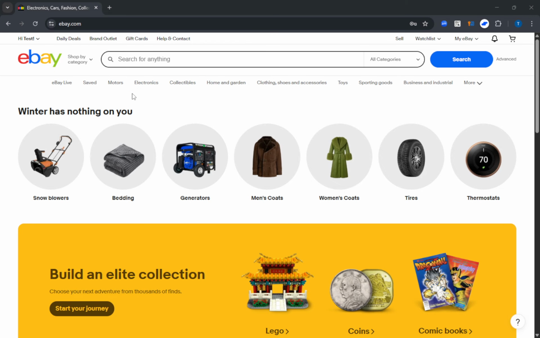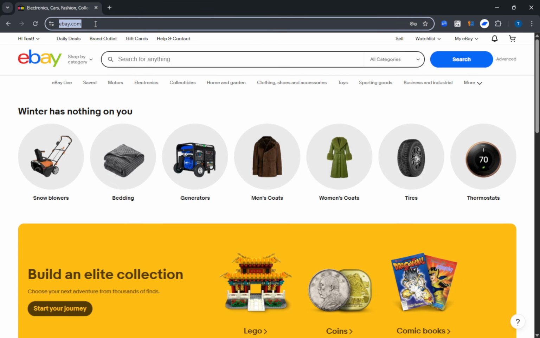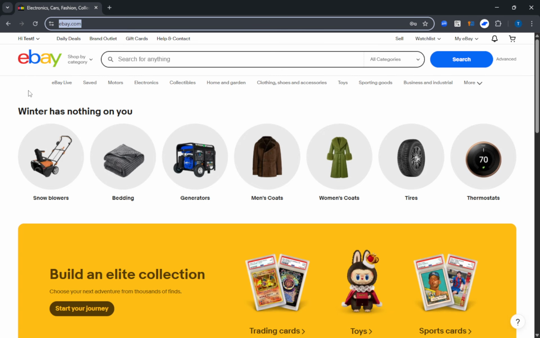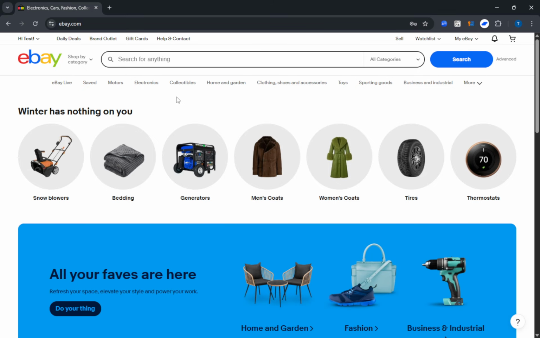First, sign into eBay. Open a desktop browser and go to ebay.com, then log into your account. This process typically can't be completed in the mobile app, so if you're on a phone, switch your browser to desktop mode to make sure all the right menus appear.